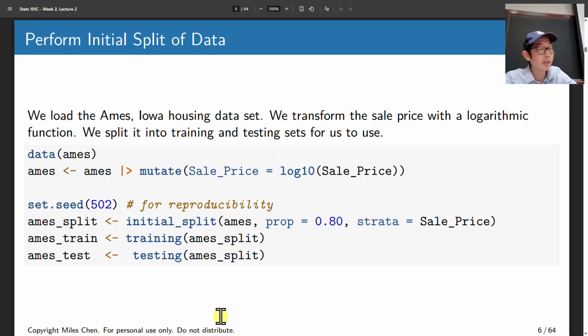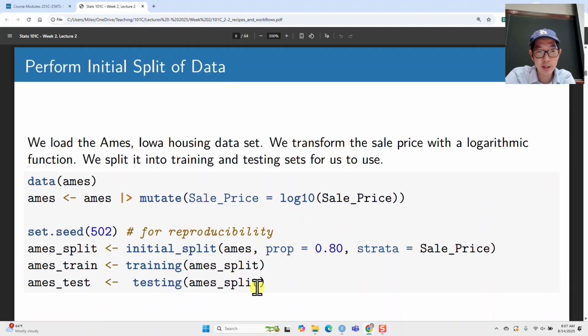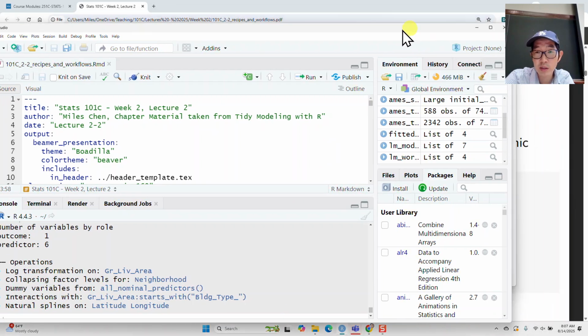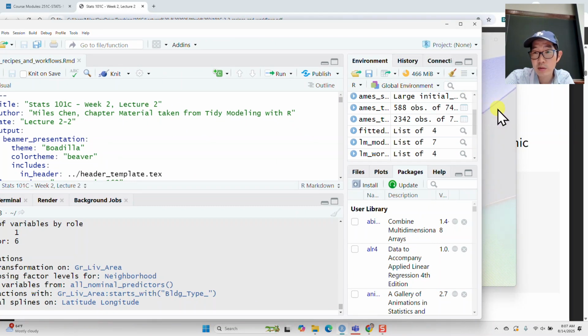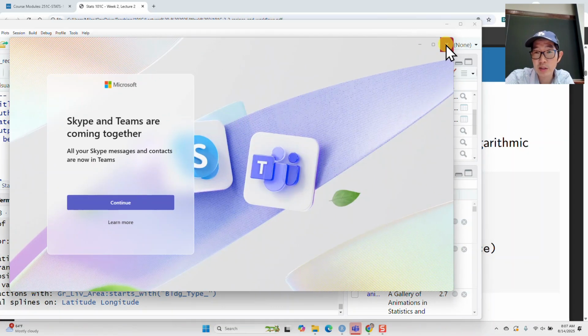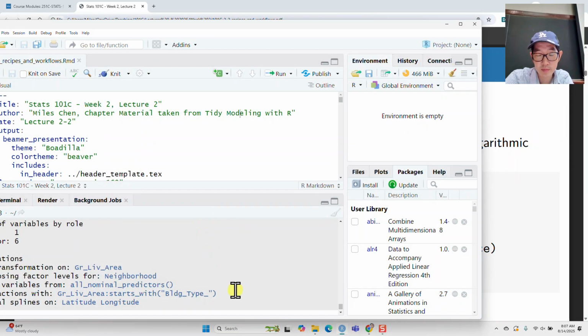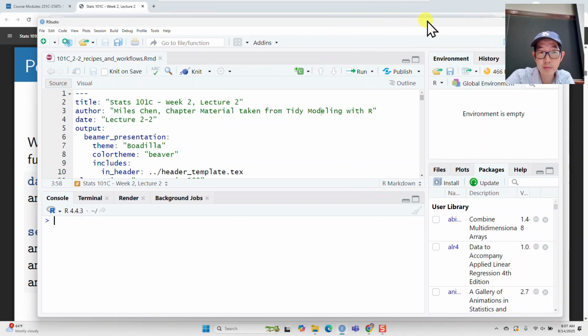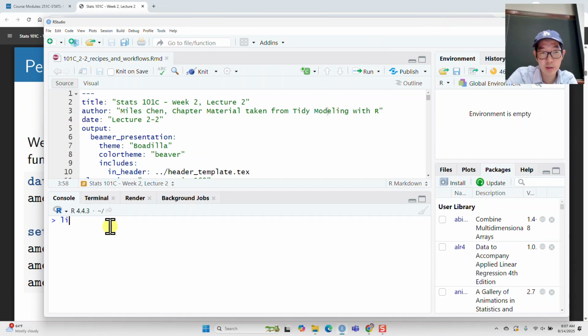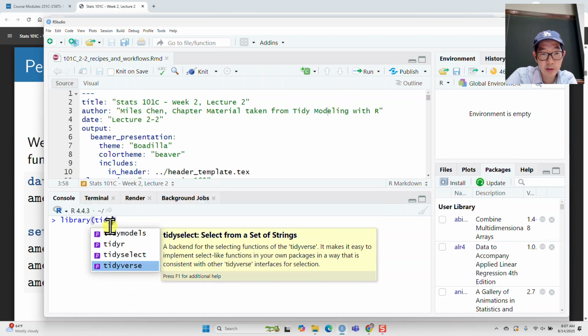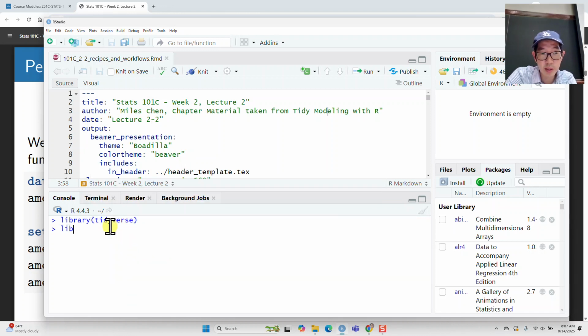Okay, and then we've done the initial split of our data, and I guess I'll follow along in R as well. I accidentally clicked that. Let me clear everything out. So we're going to load library Tidyverse and Tidy Models. I think they're already loaded.